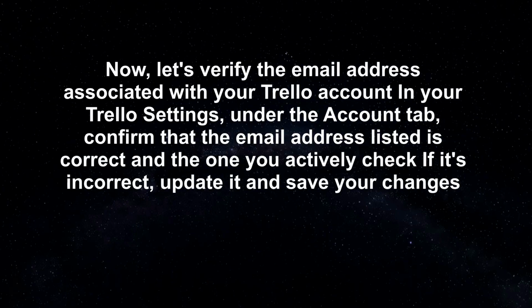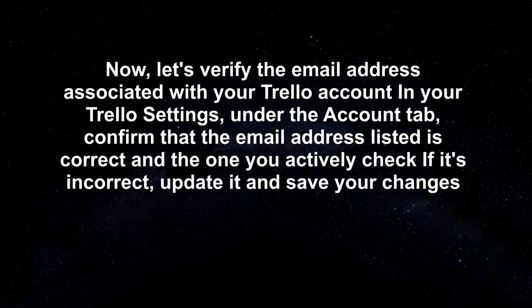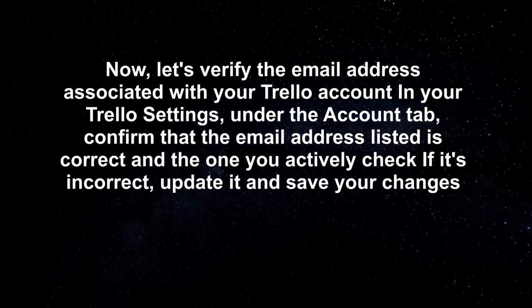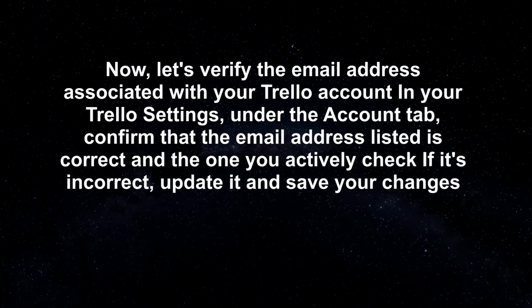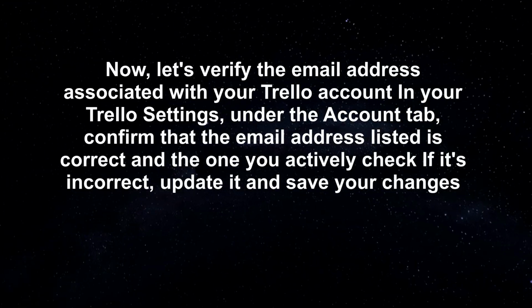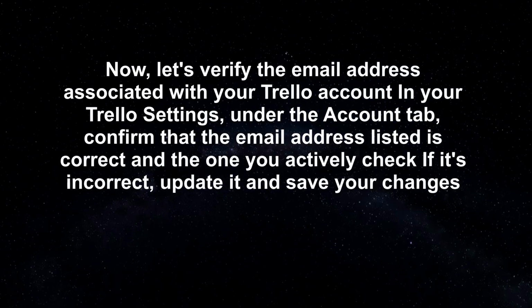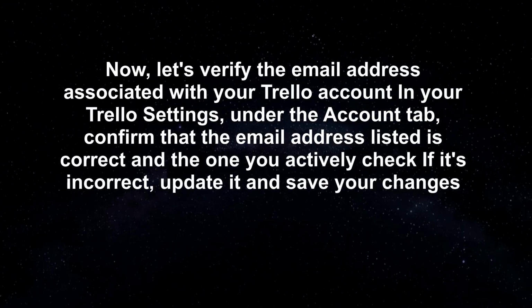Now, let's verify the email address associated with your Trello account in your Trello settings. Under the Account tab, confirm that the email address listed is correct and the one you actively check. If it's incorrect, update it and save your changes.